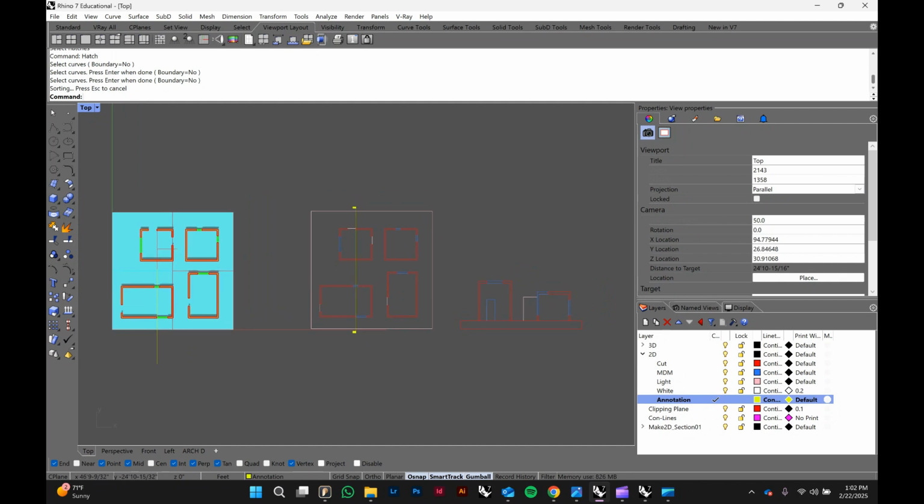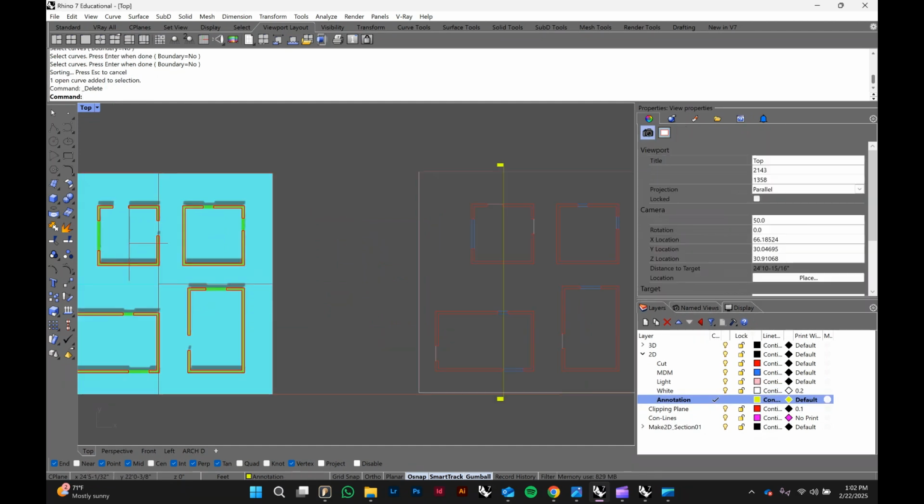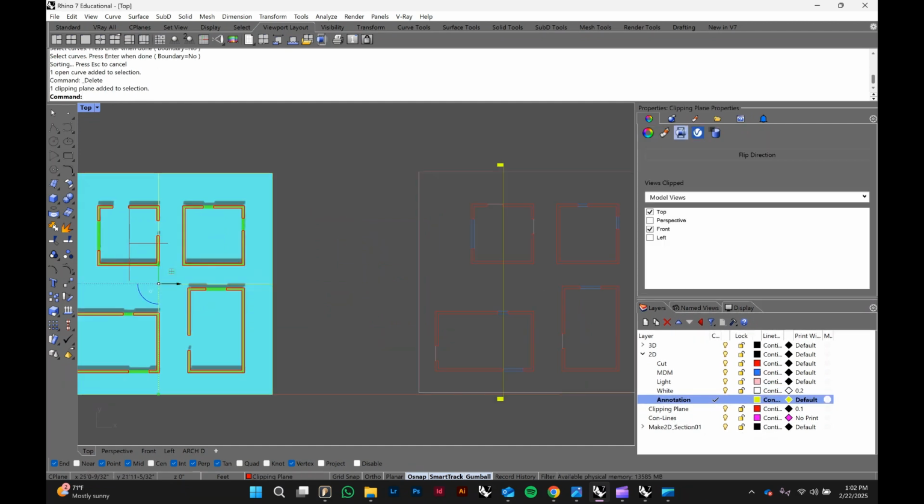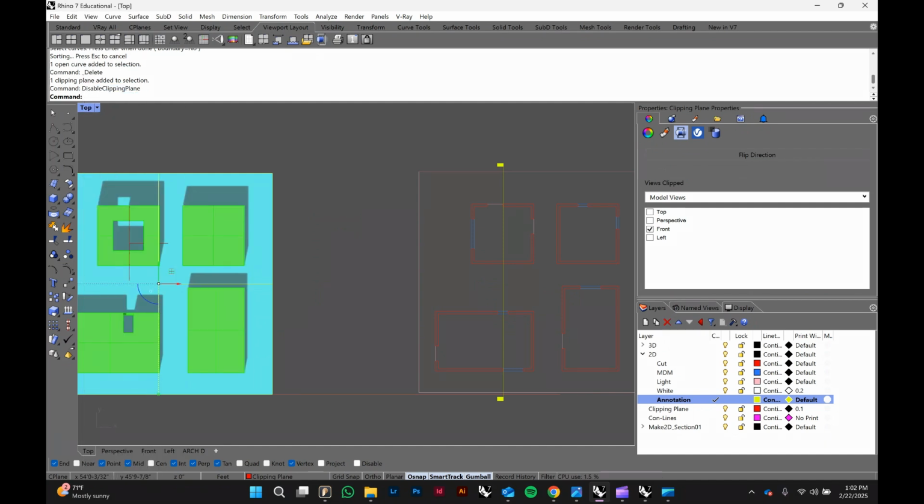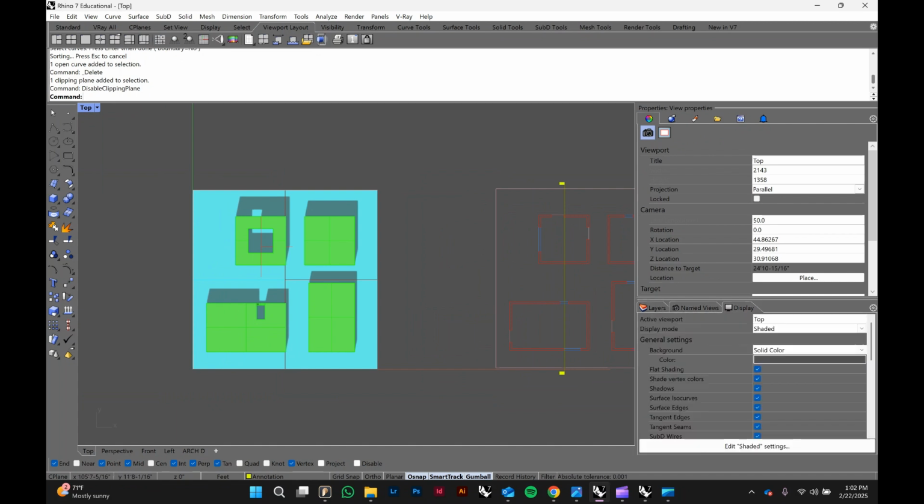I mentioned earlier as well that we can start to show what's above in the plans, like we have in the section here. So what I'm going to do for that is, we're in top view right now. I'm going to select my clipping plane in top view. I'm going to disable my clipping plane, and we can see we have these openings now. Let's turn off shadows for now.